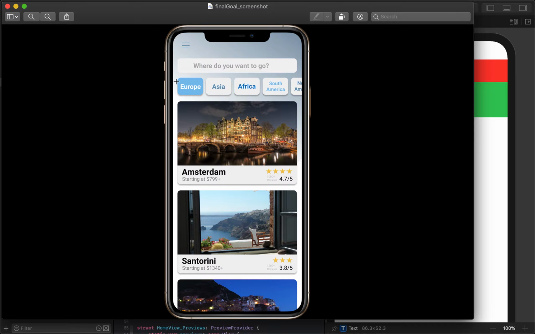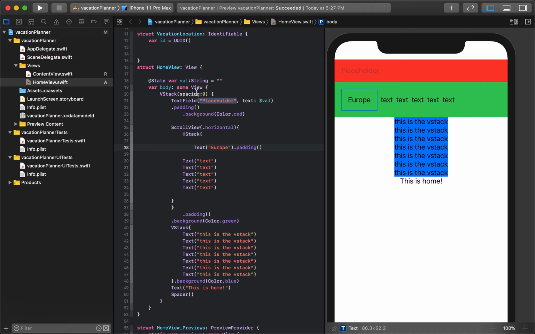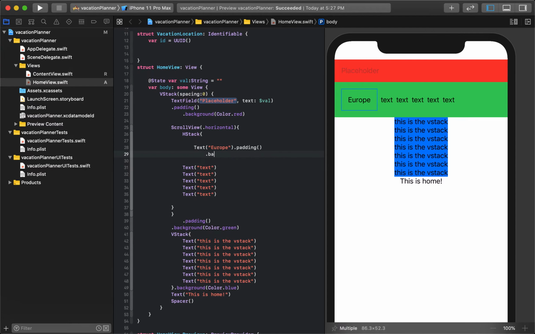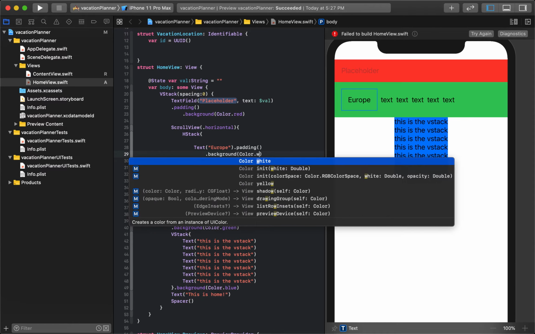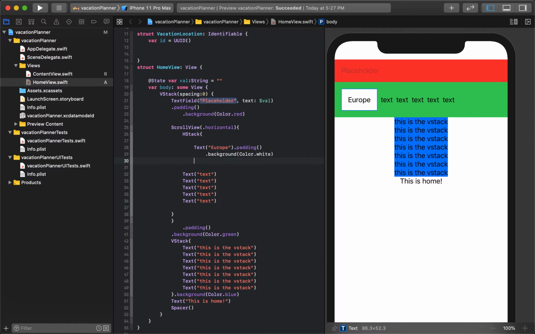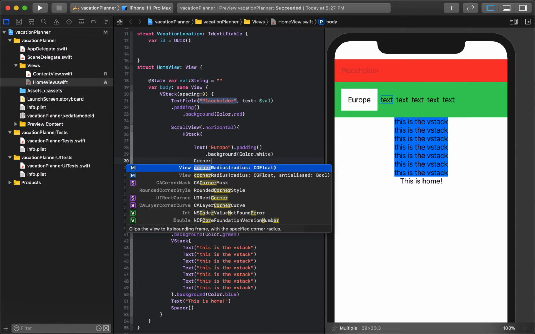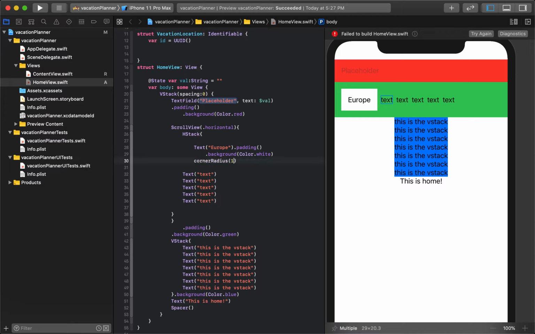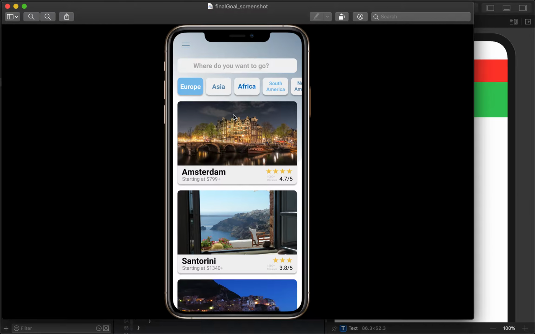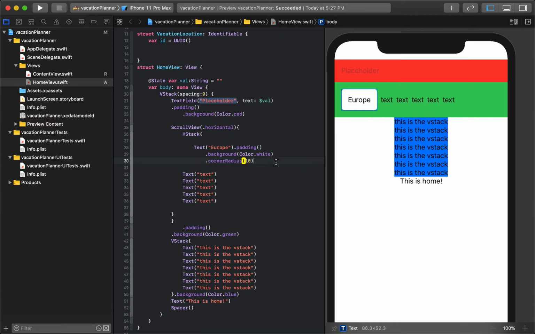So if you can see, there's padding on the H stack, and then there's also padding on the actual word. So I'm going to give Europe a new background color. We'll say background color, let's just say it's white. Let's give it a corner radius of 10. Now it's starting to look like that. Let's go ahead and change the font.